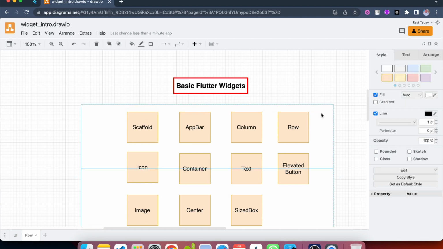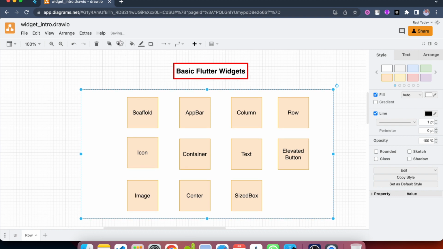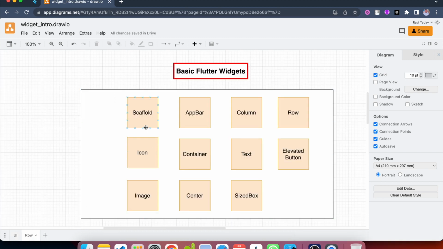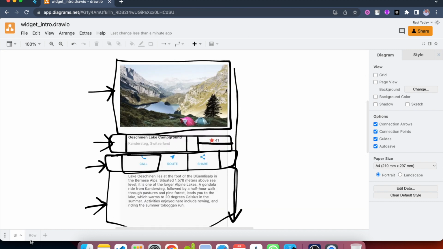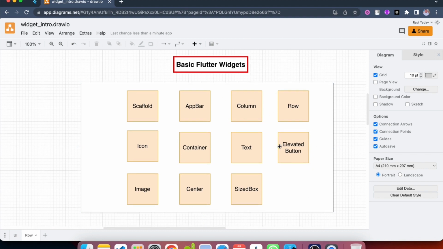So these are basic Flutter widgets. Whatever you have seen in this UI, we have covered; it is a very basic set of widgets, a combination of widgets. These are very common widgets, like Scaffold and AppBar. We will be covering all these widgets one by one, and ultimately cover all the widgets in this UI. These are the very basic widgets.